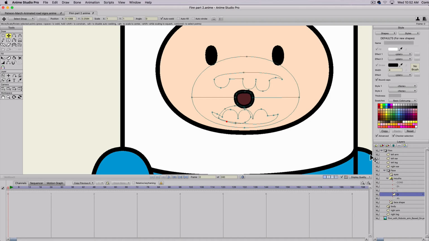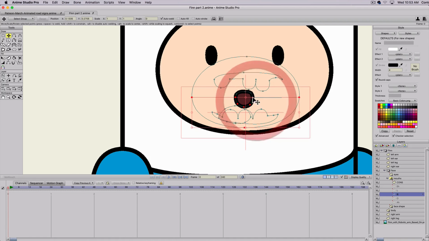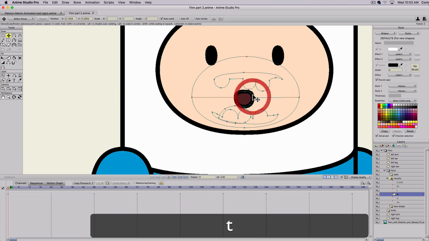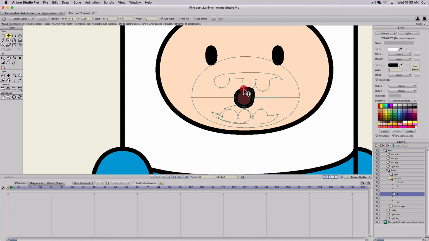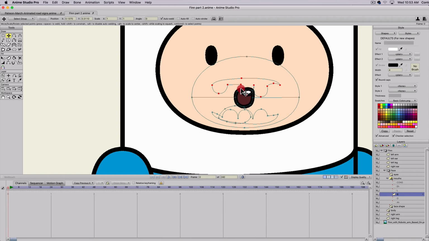R is pretty much the same as O. I'll just duplicate the O, and then I'll call this R. R really is just showing the teeth a little bit. So I'm just going to open the mouth just a little bit more, and then put his tooth there. I know that doesn't look like much, but when you're lip syncing, it'll look a lot better.